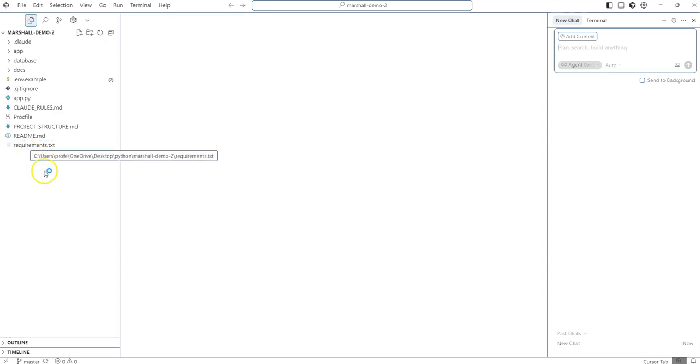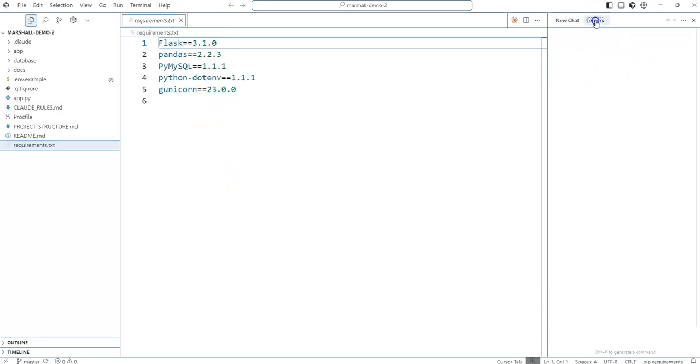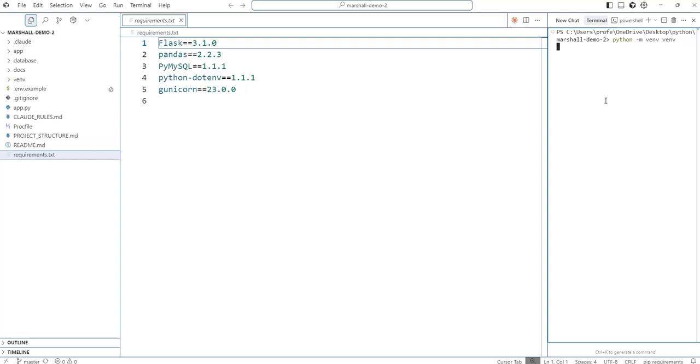Okay. And let's take a look at the requirements document. Notice how it has Gunicorn here now. Okay. So what we're going to do now is we're going to go to terminal and we're going to create the venv file. So Python -m venv and hit enter, and it creates it real quick, and then we're going to activate it.